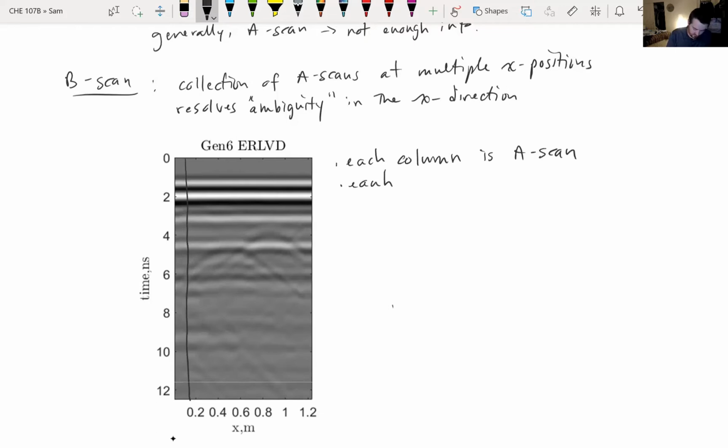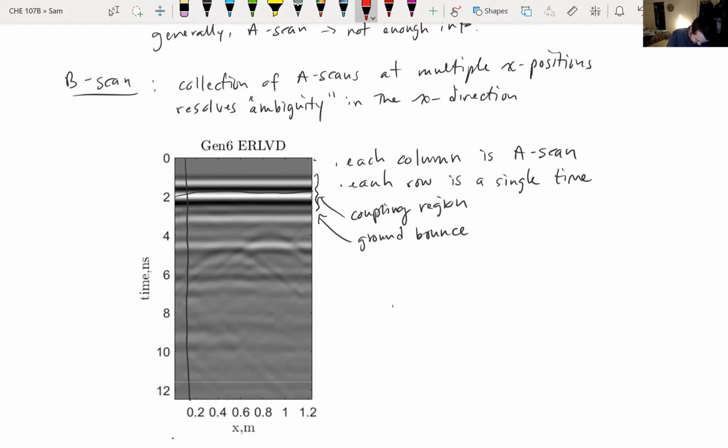Each row is a single time bin. So along here, there's a constant time. By scanning, we can start to see things pop out in the B scan. So you see this is obviously the coupling region up here, where the two antennas are talking to each other. This right here is the ground bounce. This is measured data, by the way. And we have two targets here.